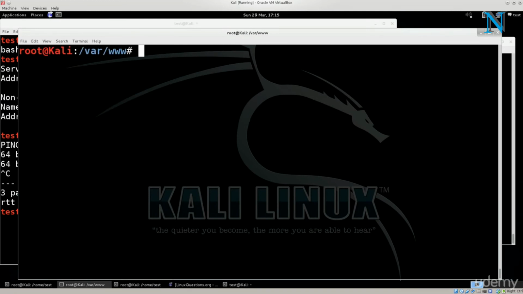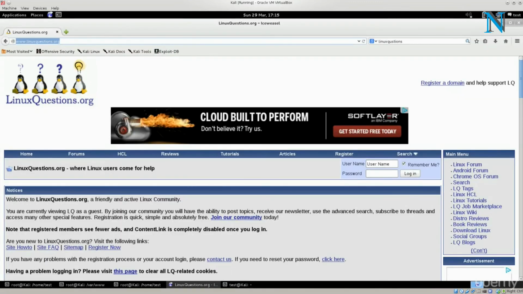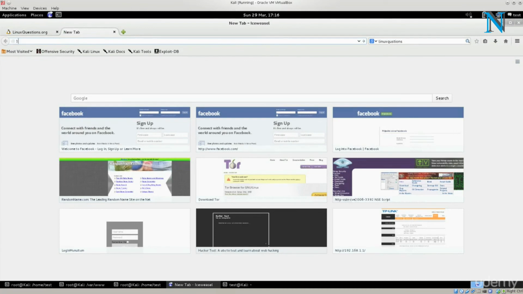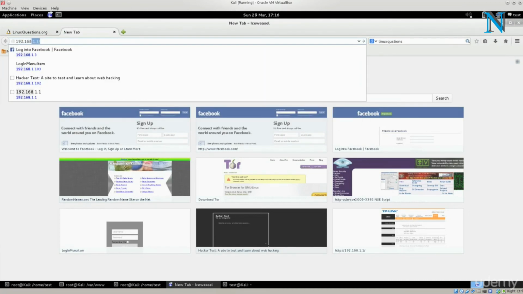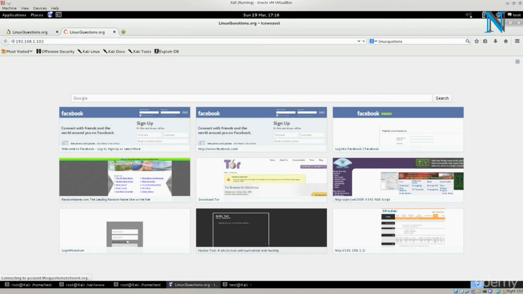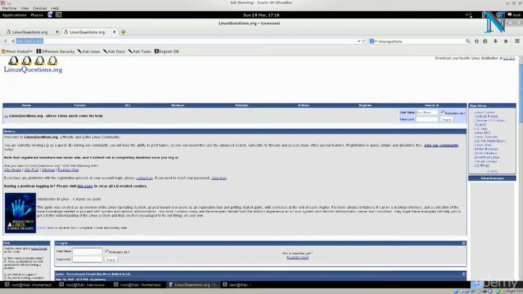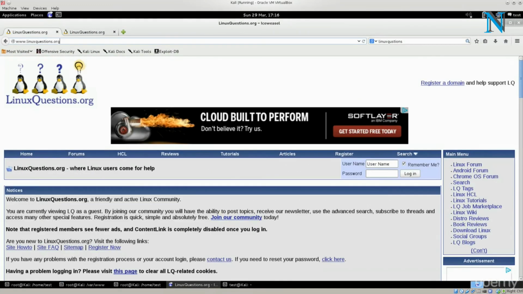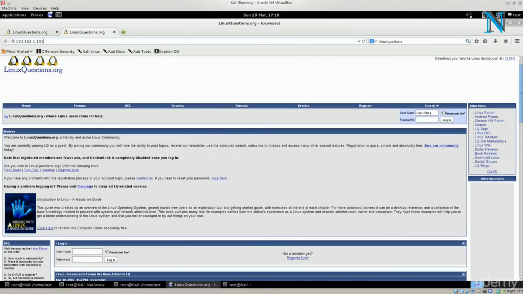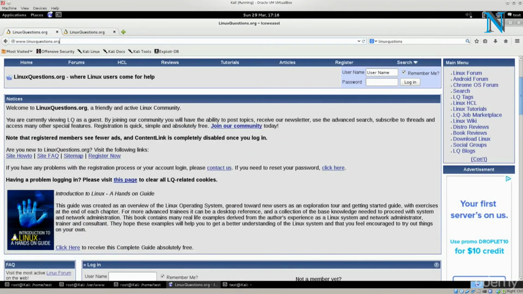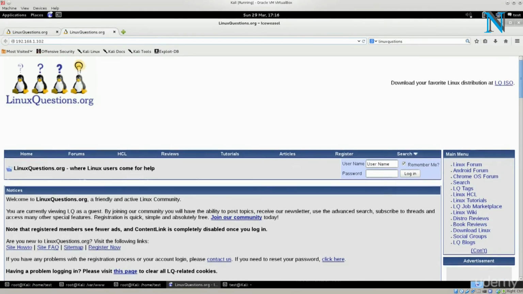and now we have our website cloned. Here, let me just show that to you. So this is linuxquestions.org, and if I type in 192.168.1.102, you see, there we go. This is our IP address, and the website is pretty much the same. Okay, the zoom is different, but I suppose I can zoom it in, no problems there.